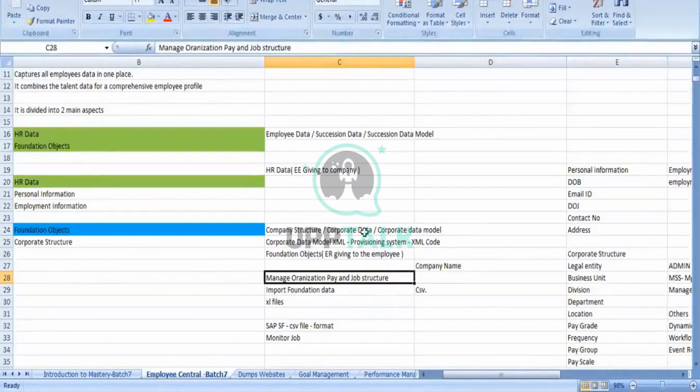When we import it back into the system, we come back into the front end. When we go again into Manage Organization, Pay and Job Structures, we can open that particular object and see that the object and the field which we modified from provisioning, those changes are reflecting in the front end.